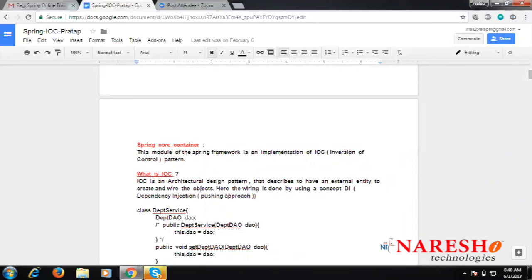Is that wiring in the sense of what? Chaining those objects, making them available for our requirement. And that happens through the concept of pushing the dependency. Yes, pushing, that is dependency injection. So Mirajan, is it clear? I have a doubt in wiring, Pratap. So what basically is wiring?